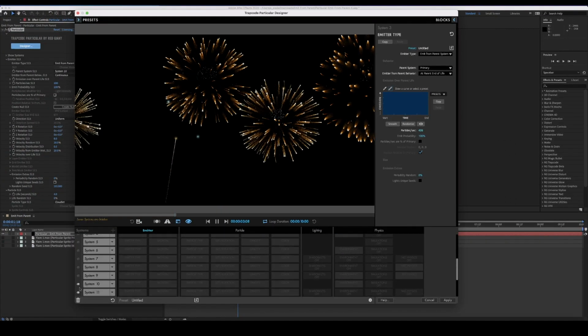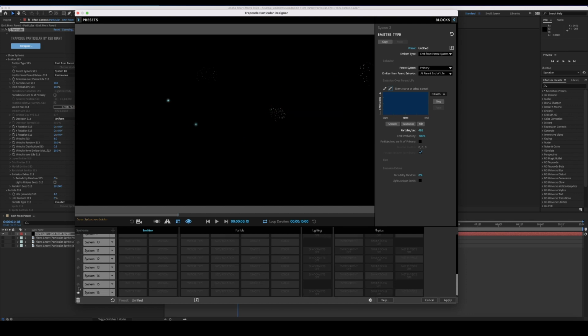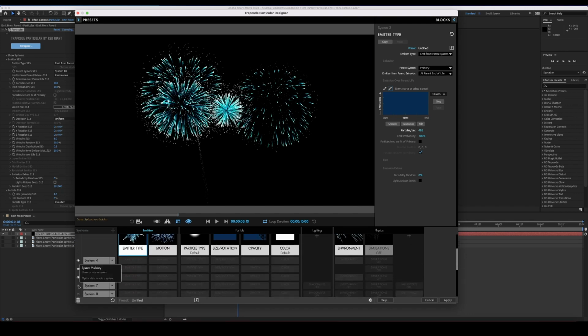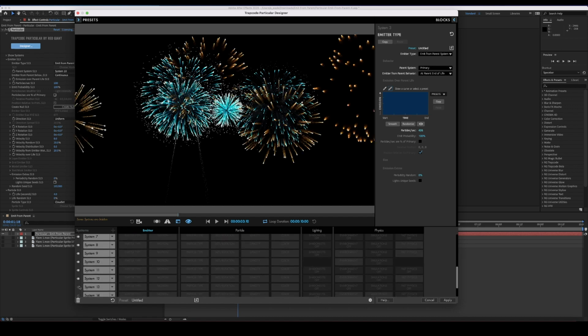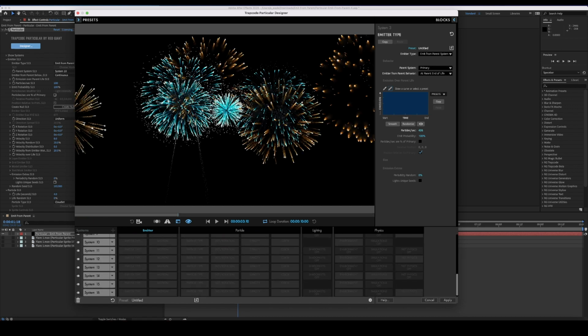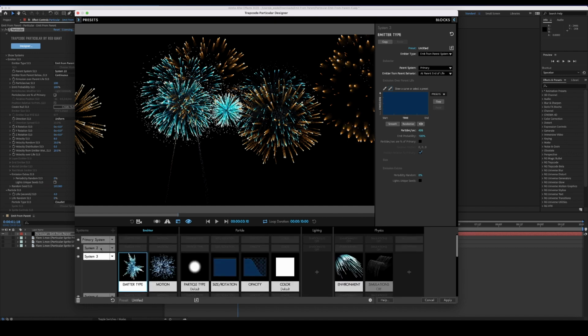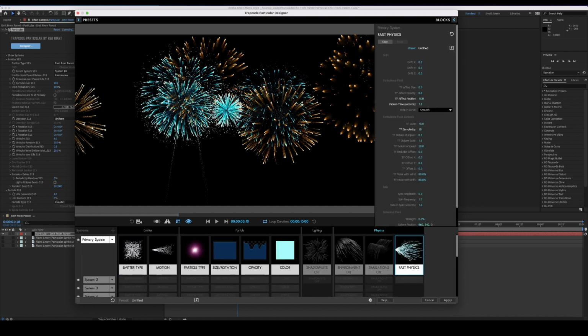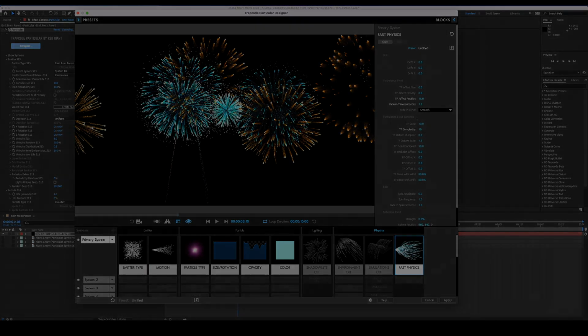If I go through and hide all the systems except our primary one and turn them on one by one, we can see what each new system is doing in our designer. Another new feature we're using is the fast physics block, which allows us to affect physics quickly without taking too much of a hit to our render times.